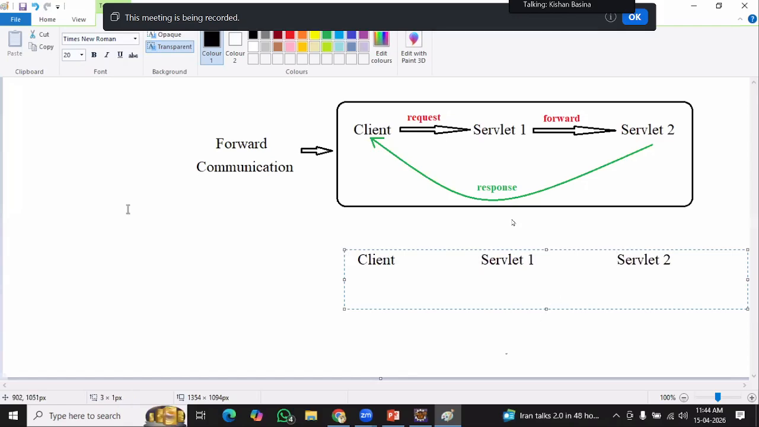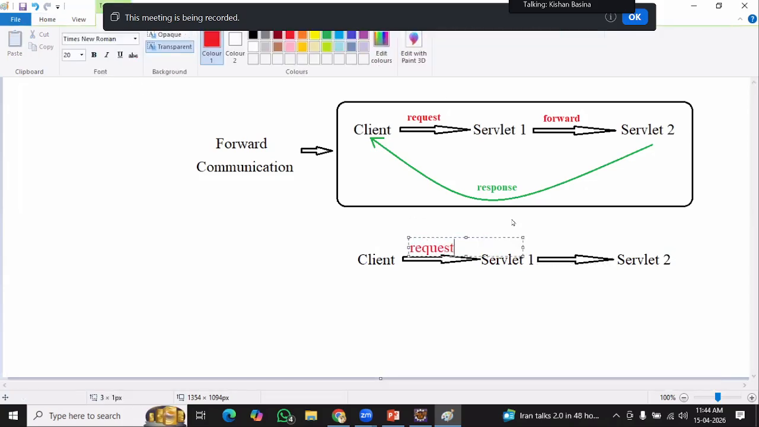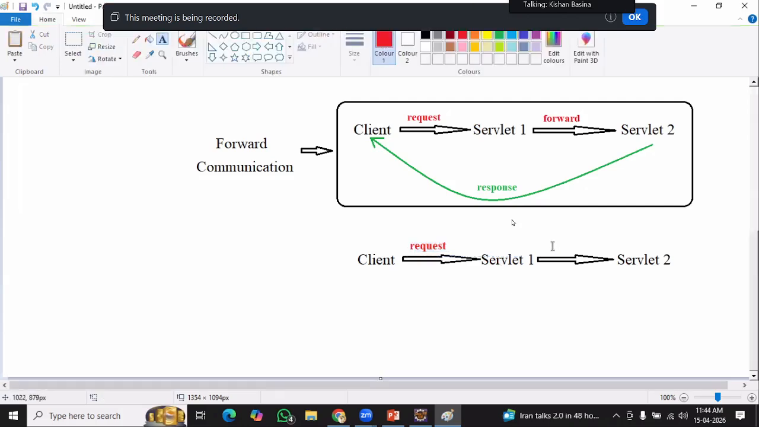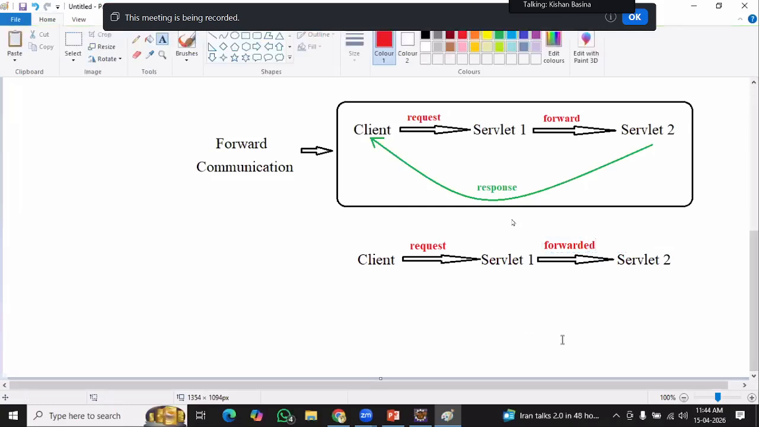Now what is happening here? Client sends a request to servlet one. Servlet one forwarded that request to servlet two. Okay, this is the request, and that request is forwarded to servlet two.